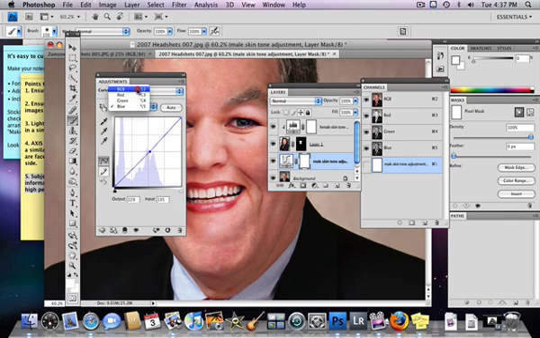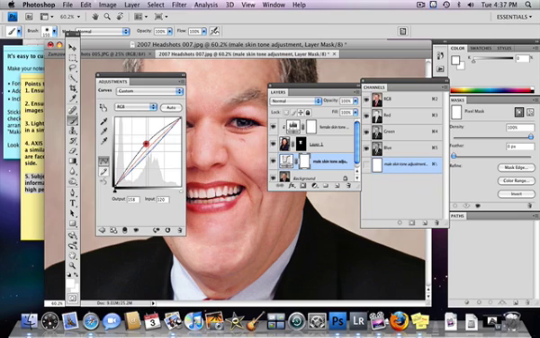Now you'll notice that as I try and get that, we're blowing out image detail on him because we're making him more high contrast like the woman. He's really starting to scare me now. But that's the layer adjustment.